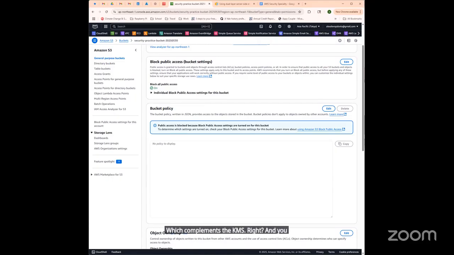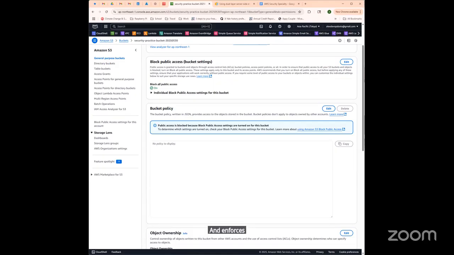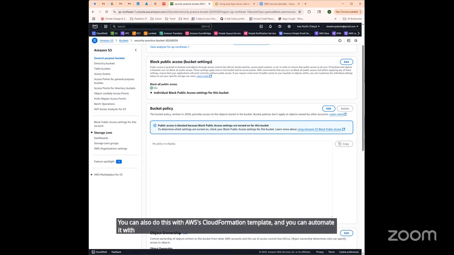And you can integrate this with your infrastructure as code to make sure everything is encrypted and enforces the encryption, and make sure that the bucket is as secure as possible. You can also do this with AWS's CloudFormation template, and you can automate it with your pipeline as well.